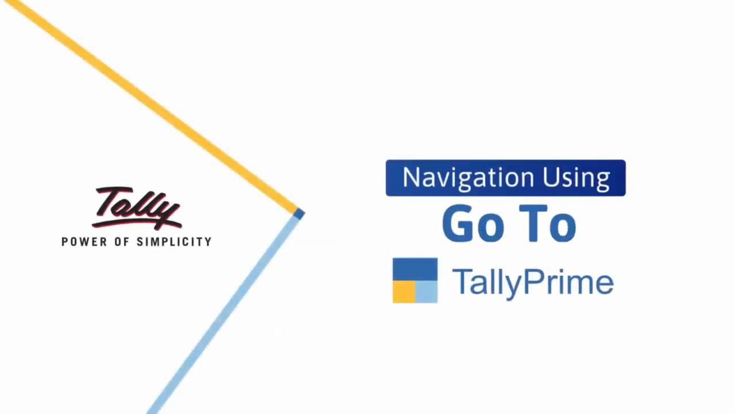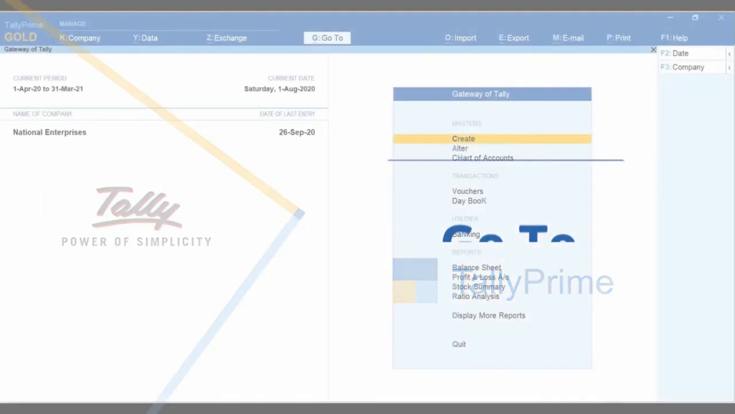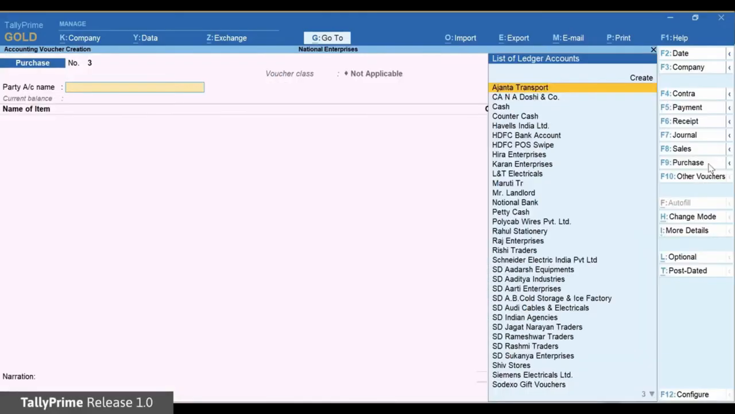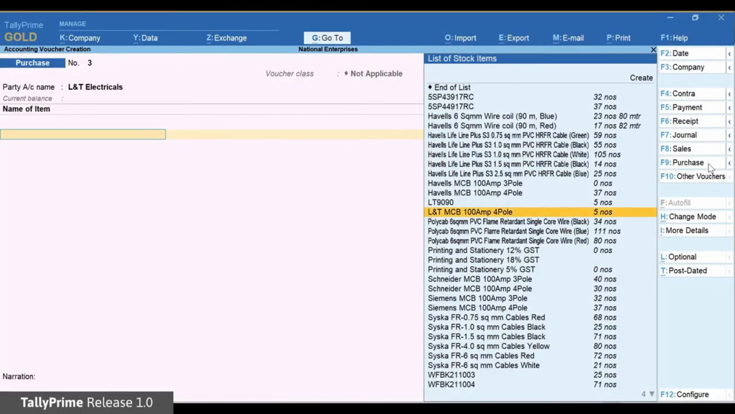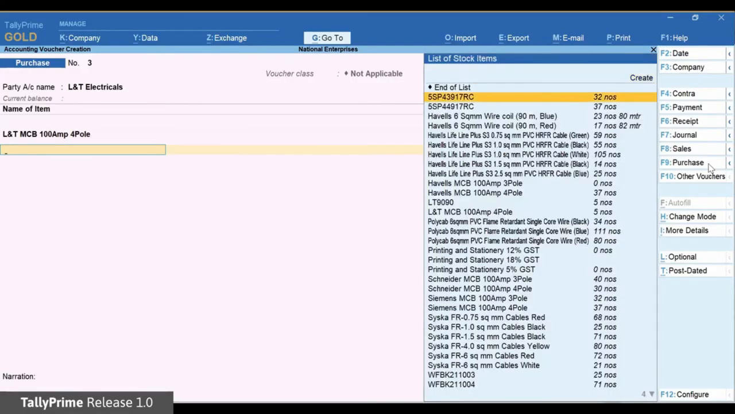Welcome. In this video, we will look at the new navigation framework called GoTo that allows you to open any report from anywhere in the product. This framework facilitates easy discovery of reports, handling of interruptions, and enables you to hold an in-progress transaction to create a new one. Consider a situation where you're entering a purchase transaction and your manager asks for a stock summary report.